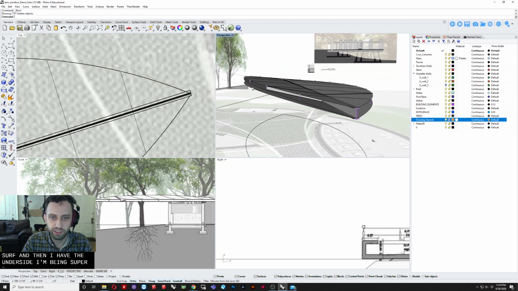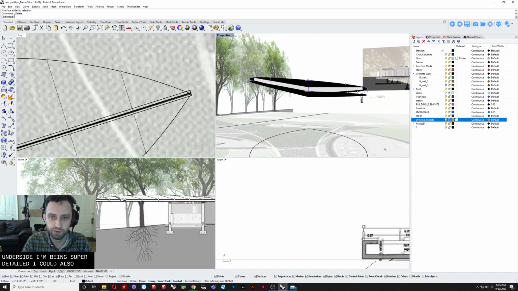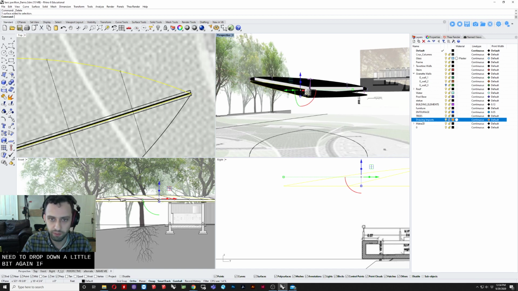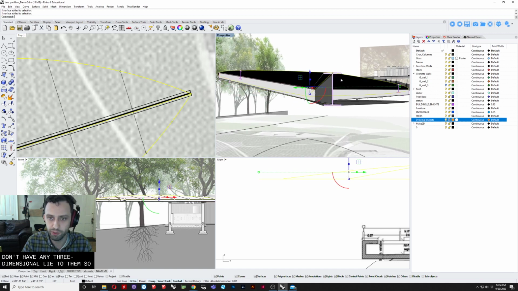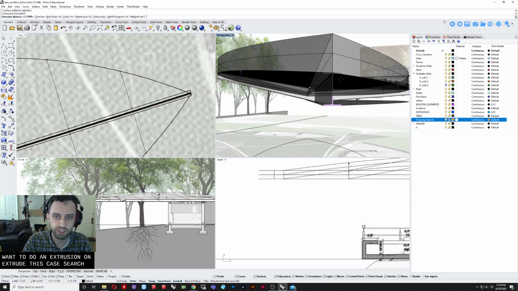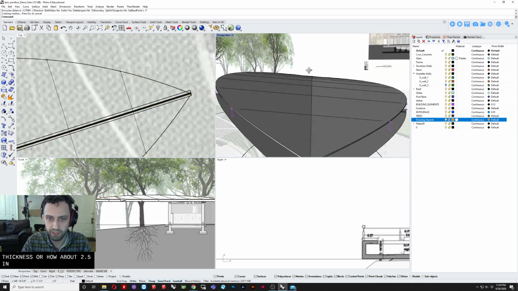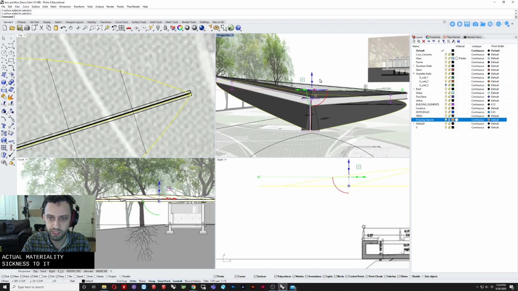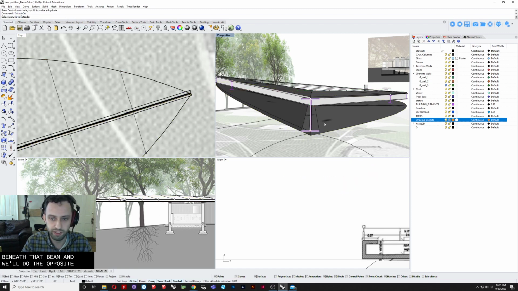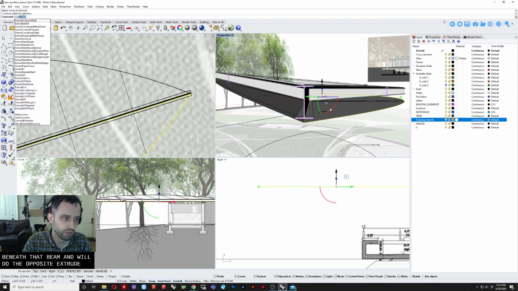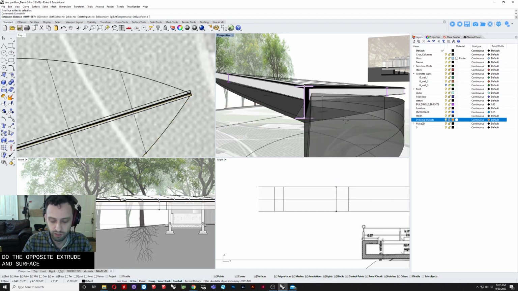Now, if I'm being super detailed, I could also panelize that. Need to drop down a little bit. Again, if these things don't have any three-dimensionality to them, so each one of these I would want to extrude, in this case, surface, and give them some thickness. So how about 0.5 inches? Now that has some actual materiality thickness to it. Again, these need to lower so they can fit beneath that beam. And we'll do the opposite. Extrude surface and 0.5.